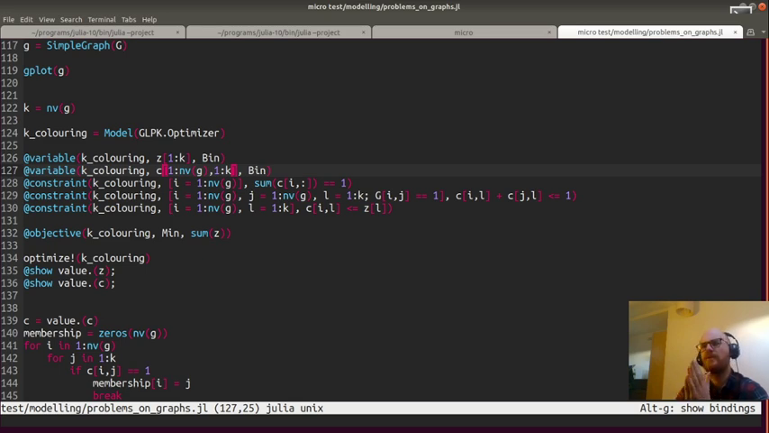Wait, I'm not familiar with this formulation. There's one Z per, oh no, there's one Z per color to know if a color is used, and then there's one C for each vertex and color. So which is one only if the vertex I, for style, we could also index things. So it's one only if the vertex I is of color J. Okay.